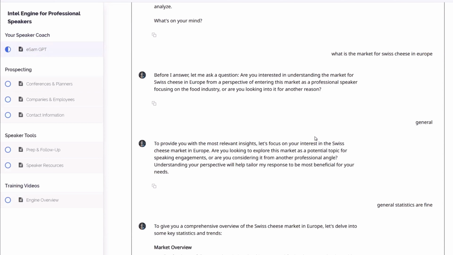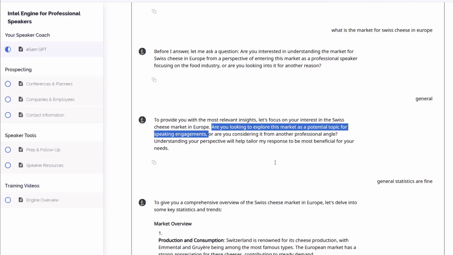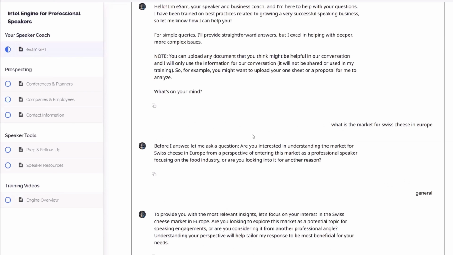So even when we asked it for marketing statistics, it even said, are you looking to explore this market as a potential topic for speaking engagements? So think of it as a custom version of ChatGPT or Copilot or Gemini, Perplexity, any of those, because it will answer those questions knowing that you are a professional speaker.